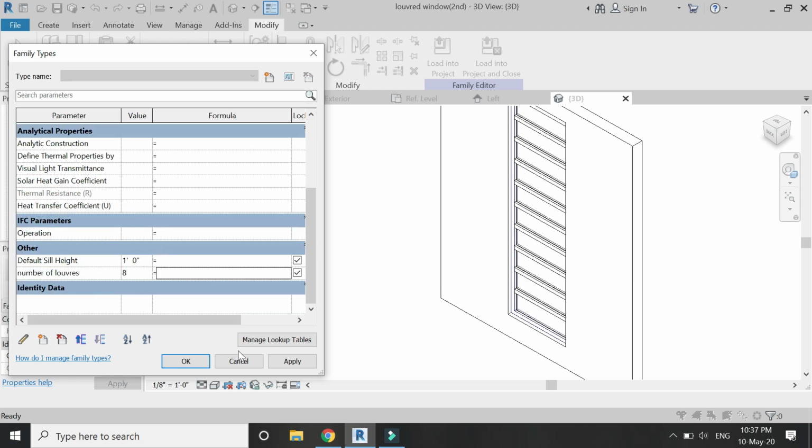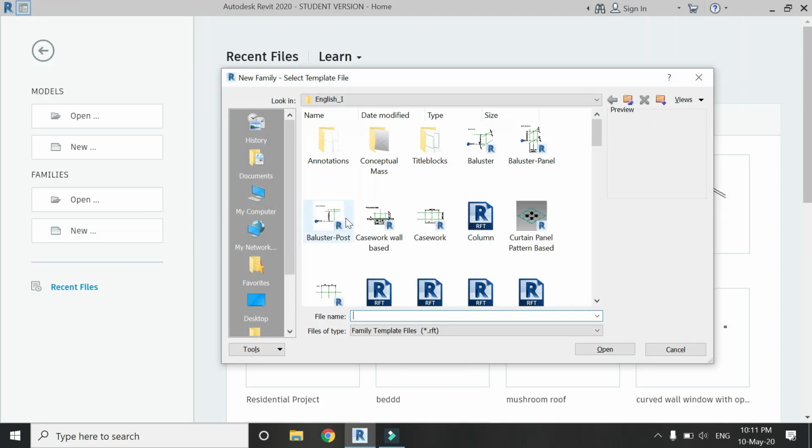As I have used the array command for this window, you can also increase and decrease the number of louvers and also change the sill height of this window. So now let's start the tutorial and see how you can create this window.